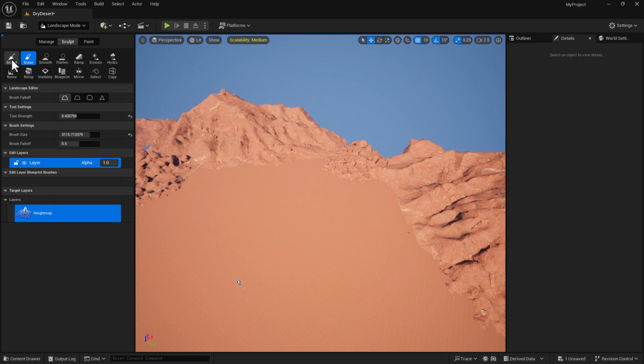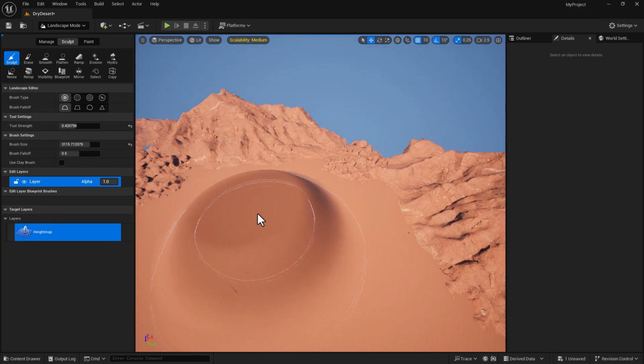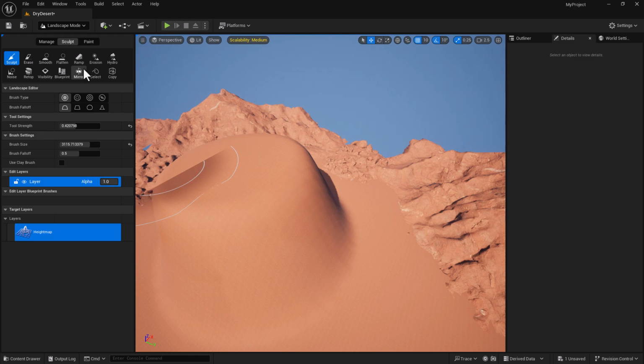One more thing, going back to the sculpting tool, we're going to raise this up again. And then I guess we could do the ramp again.